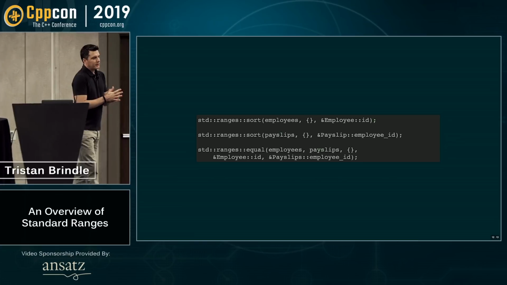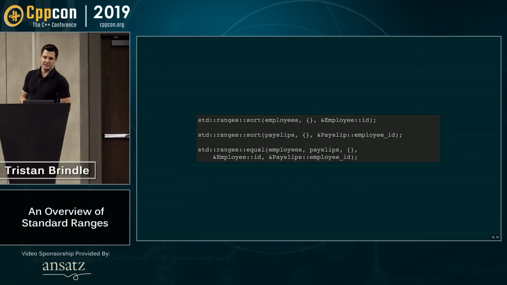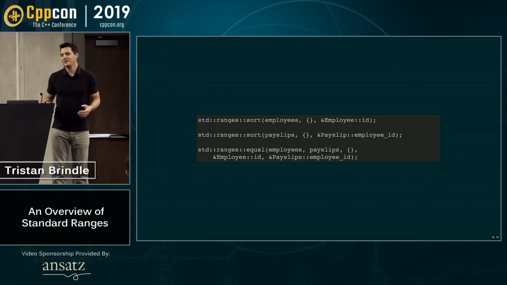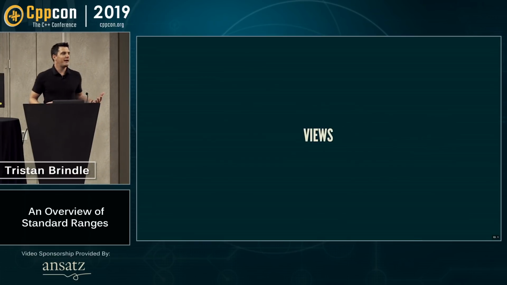Okay, so the last thing I'm going to talk about today, before we get on to the implementations, is perhaps the biggest headline feature, and perhaps the one that you are most interested in. So I want to talk about views.